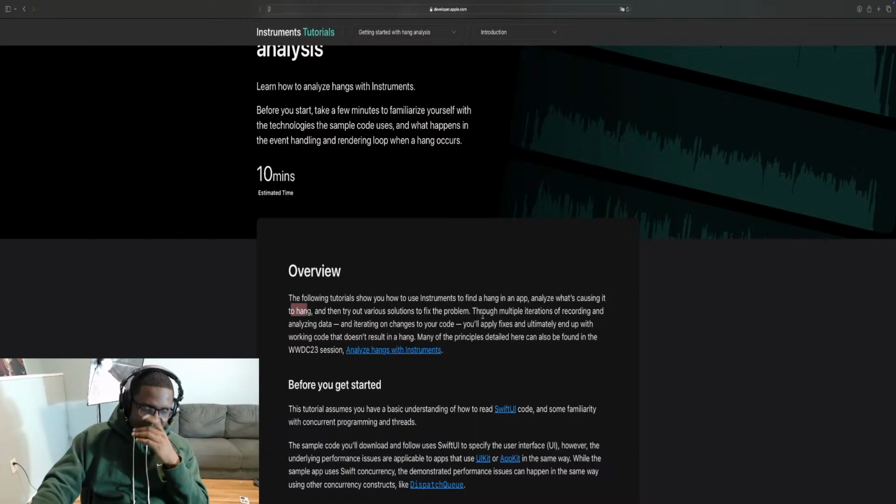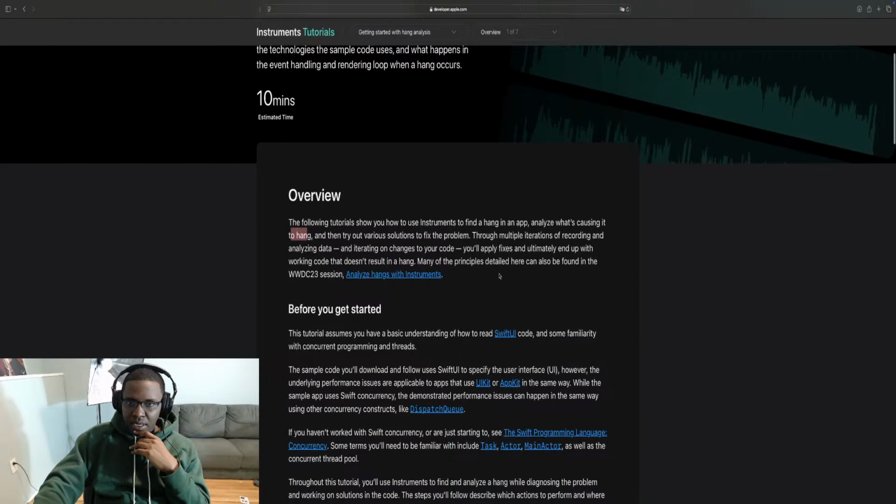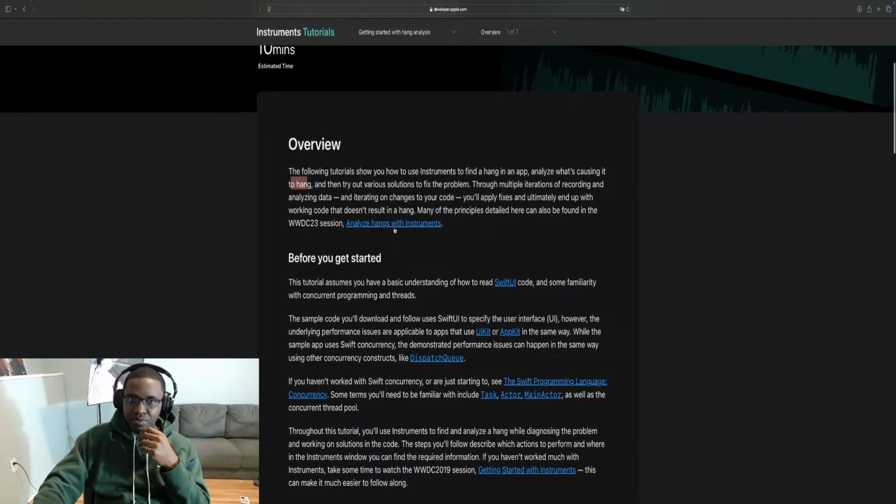I feel like Instruments gets ignored a lot, even though it's a really powerful tool in Xcode, but we're going to learn it. Through multiple iterations of recordings, analyzing data, and iterating on changes to your code, you apply fixes and ultimately end up with working code. All right, cool. And right now they're saying there is a WWDC link to a hang video. We won't watch that right now, but you can watch it on your own time.